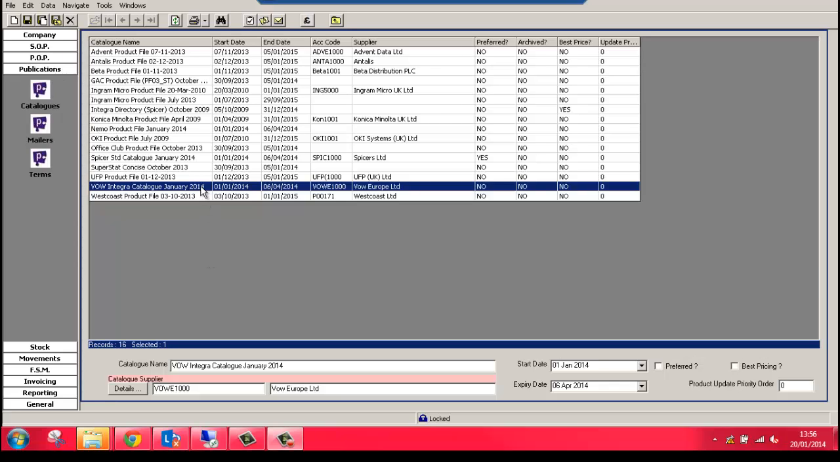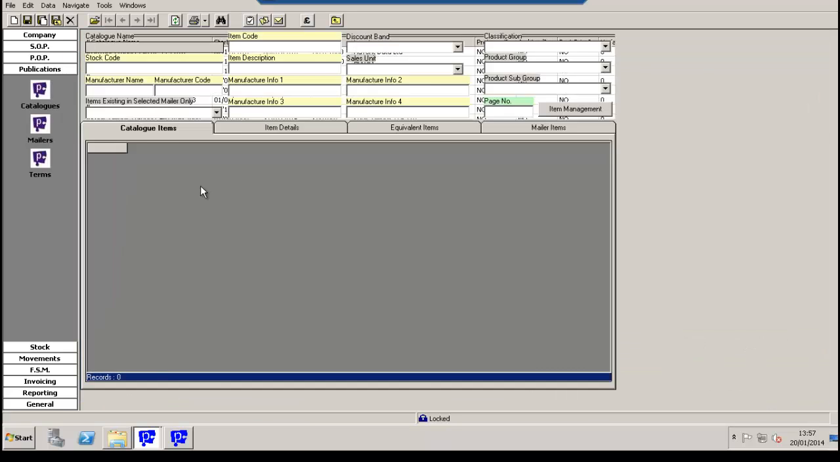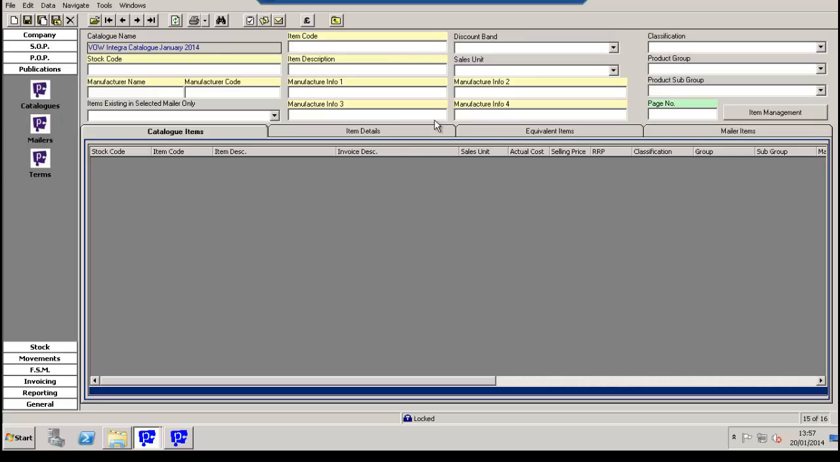So the catalogue files are in the system, and I'll move on to the next step, which is updating the discount bands, making sure that your discount bands in your Prima system match with the latest list of items from the wholesaler catalogues, be it VOW or spices. In this case we're going to look at VOWs. So what you need to do is click on the relevant catalogue. In this case we're going to take VOW.